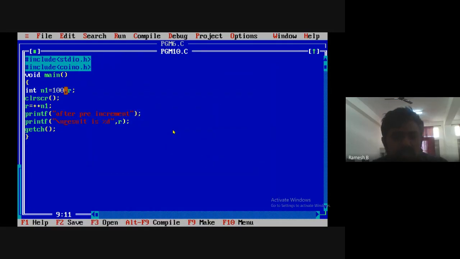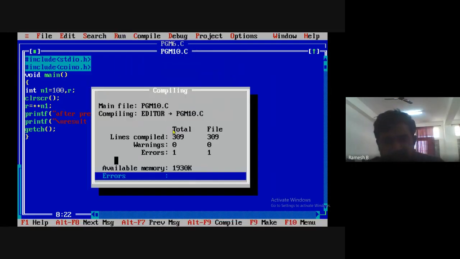You see there, I'm taking variable n1 initialized with 100. I'm taking one more variable r to print the result. Now I'm clearing the screen. After that, I'm pre-incrementing it. n1 will be incremented, it becomes 101, and 101 will be assigned to r. So I'm giving a message after pre-increment. You'll get the output as result is 101. Let me run this.